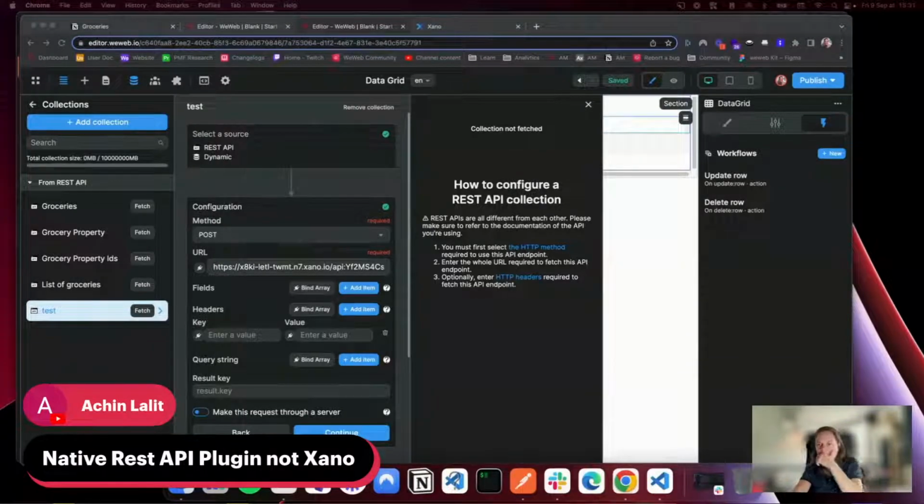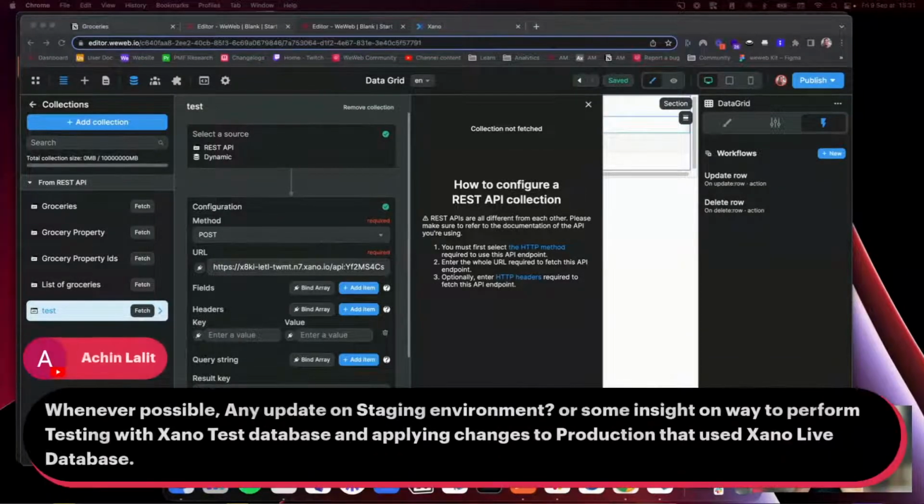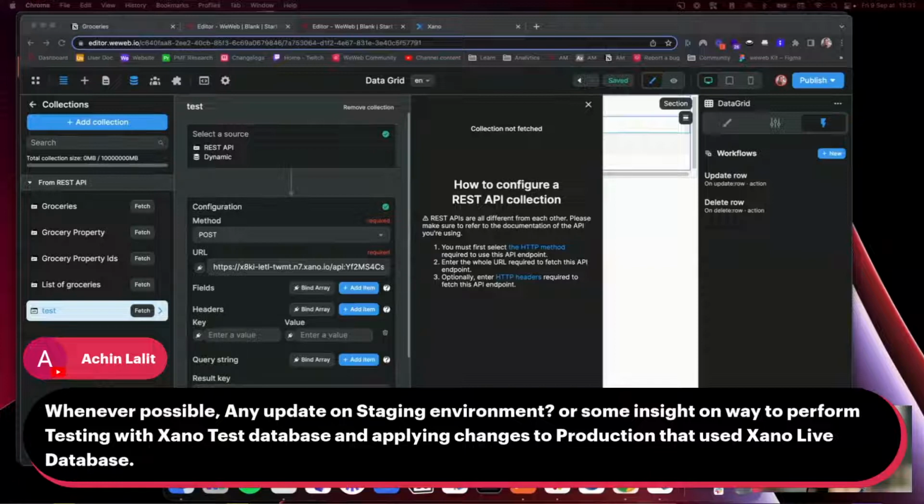And so to get back to your initial question, which was some insight on the way to perform testing with the Xano test database and applying changes to production that used the Xano live database, I honestly don't have any. I think the way you're approaching it is really cool with variables, but I don't have any specific insight on that. But it's a really good point, actually. Let me write it down.